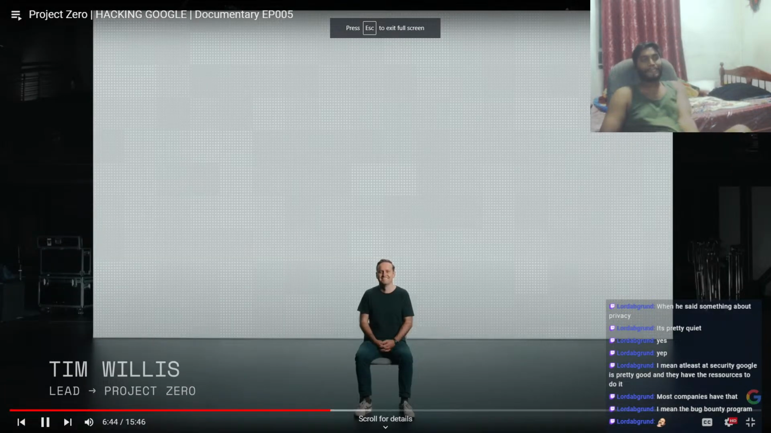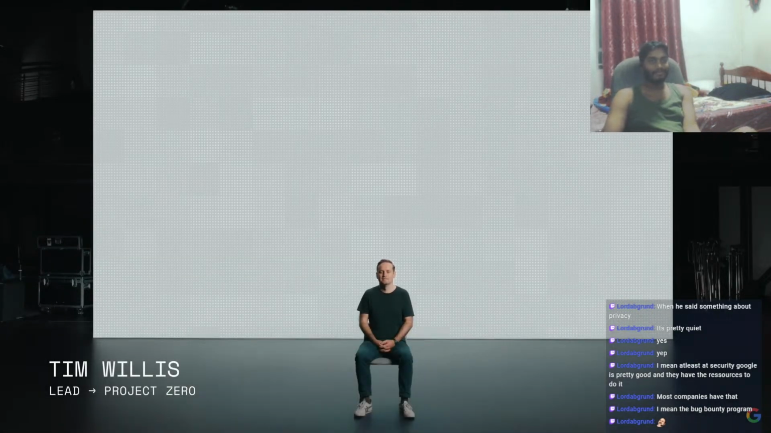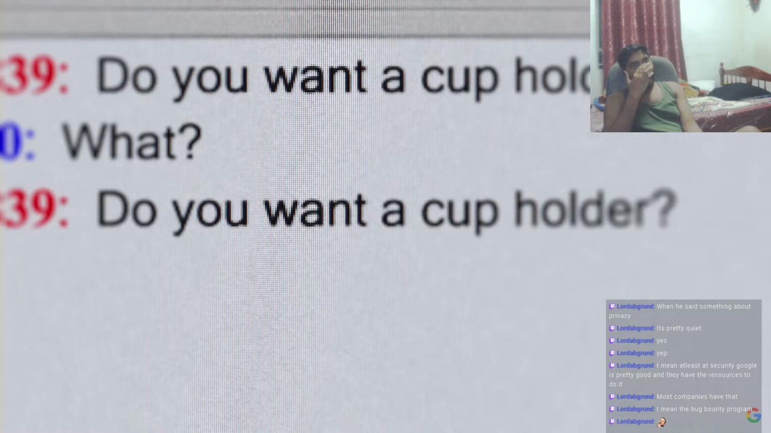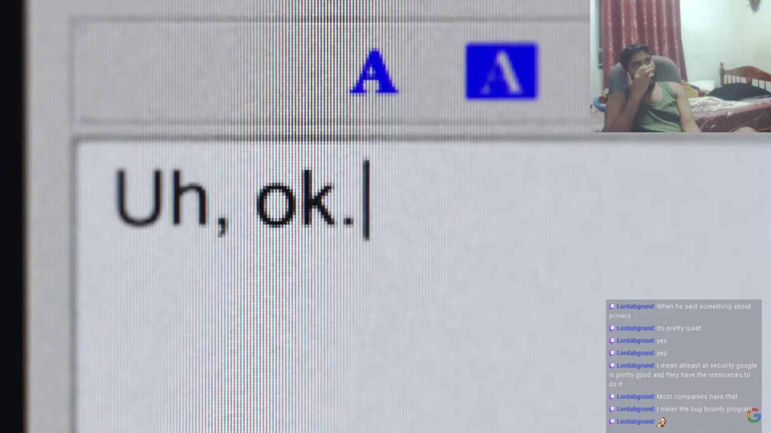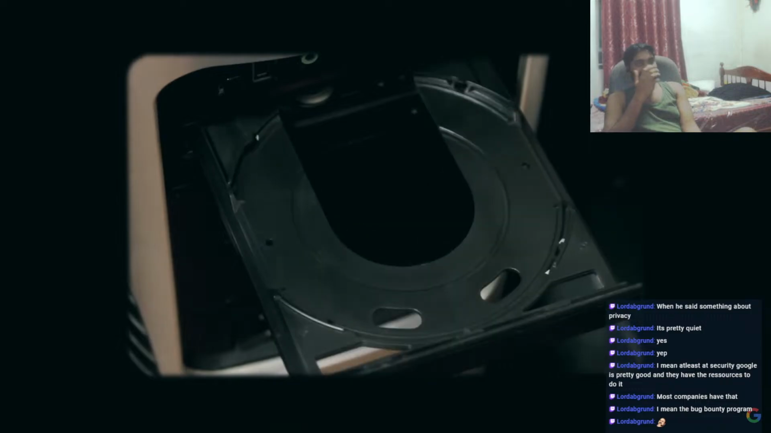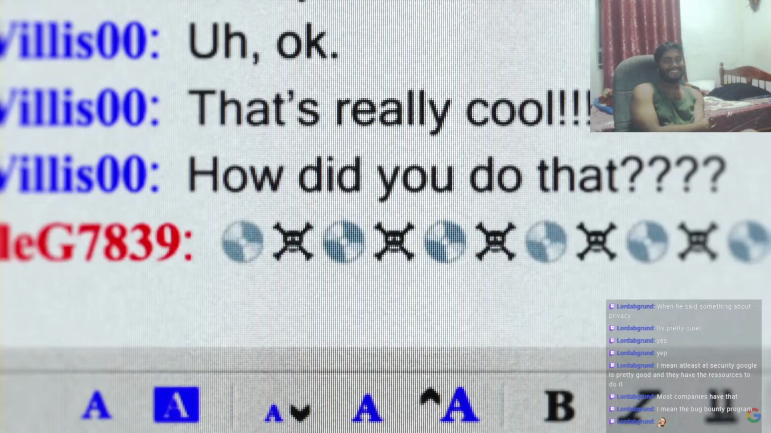Tim is the ringleader of Project Zero, and at the age of 15, he was hacked. I was chatting to random people, and they're like, "Do you want a cup holder?" I'm like, "What? Do you want a cup holder?" I'm like, okay. And then they opened my CD drive. And I was like, oh, that's really cool. Like, how did you do that? And then they wouldn't tell me.